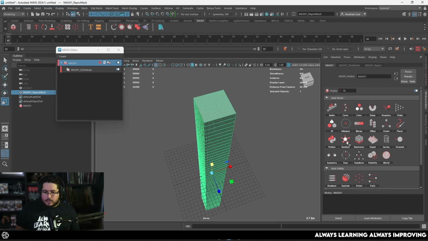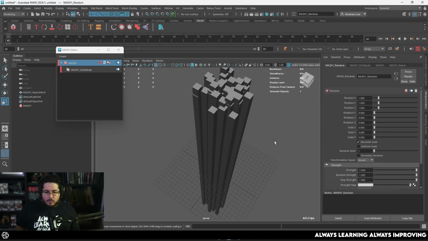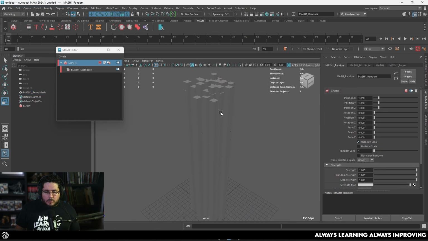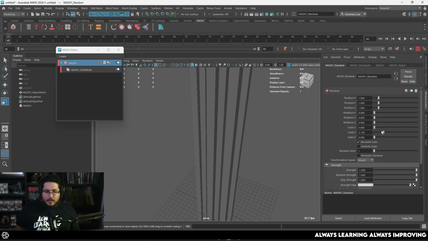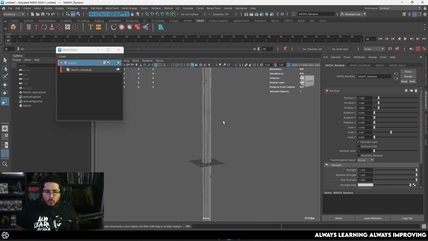I accidentally deleted there. Let's go again. So there we go. Random modifier right there. So what I want to do here is I want to change the scale, right? I'm going to have a random scale on the y-axis, as you can see right here. That's a little bit too much. I'm going to remove, let's keep absolute scale.